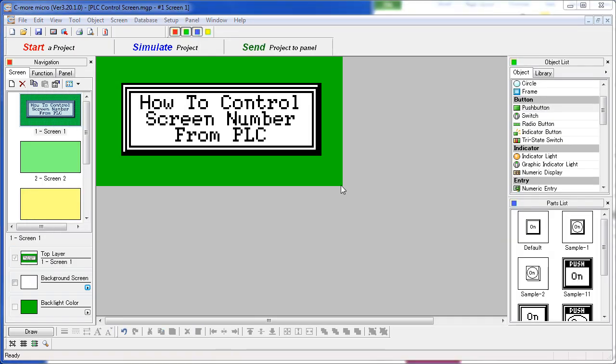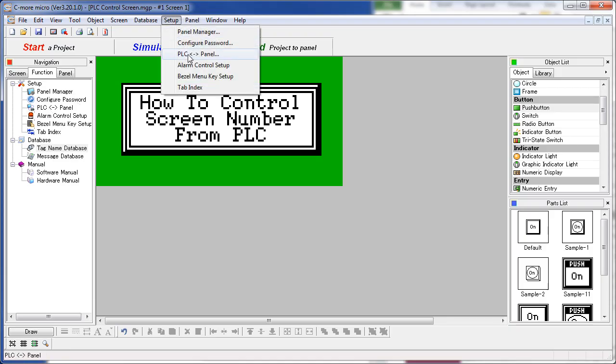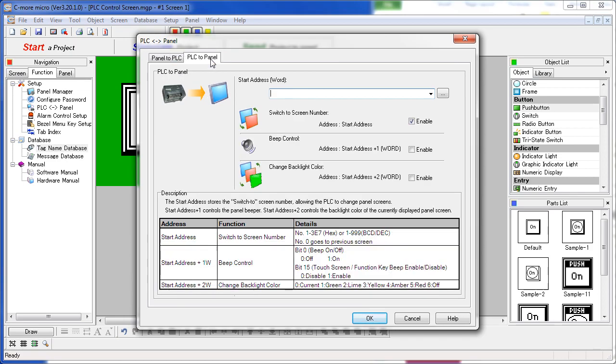To set up the panel for PLC control of the screen number, go to the Navigation Windows Function tab and click on PLC to Panel, or go to the Setup menu and click on the same thing. Under the PLC to Panel tab, we need to tell the C-More Micro which tag to monitor to use for the screen number. We've created one on a local PLC called Screen Number. It's at address 100 on that PLC. You simply check this box to enable that feature and you're ready to go.